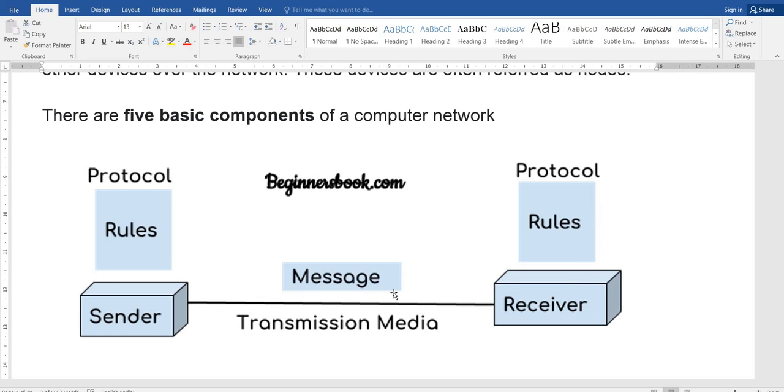We can transfer data, any information, through a transmission media using the rules and regulations, using the protocol. Protocol is very important. Rules and regulations. Without following the rules and regulations, we cannot transfer the data.